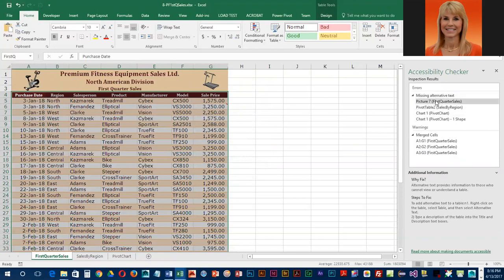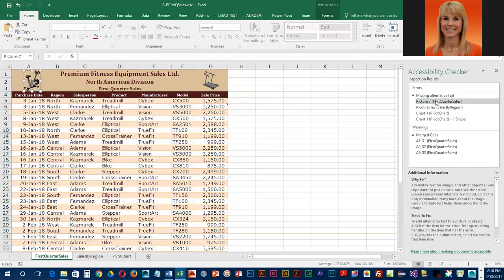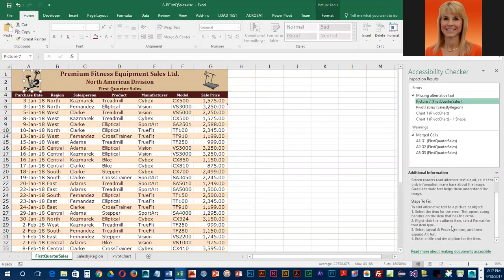And let's click on the picture. The picture is going to have a similar issue, no alternative text. And then to fix it, select the item with the error, right-click, select Format, Layout and Properties, and expand Alt Text. So this is the picture with the problem.